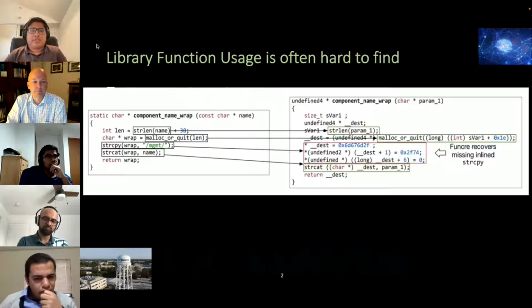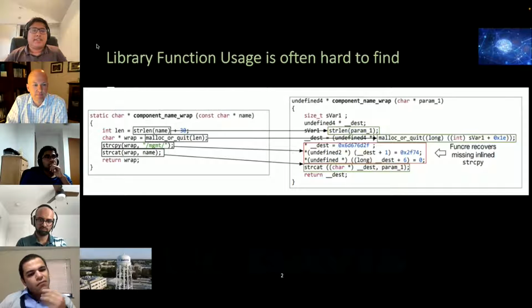So let's look into this example here. There are 2 code snippets on the screen. On the left, we have a function that is written in C. And on the right, we have the decompiled version of that C function. You can see that there are 4 function calls in the original source code, but the decompiler Ghidra fails to recover all of them. The one function called string copy is missing here.